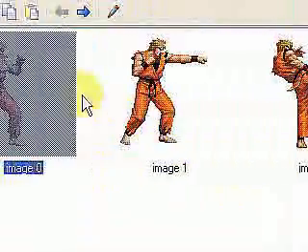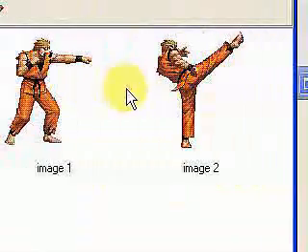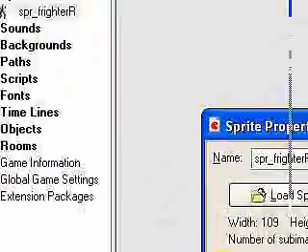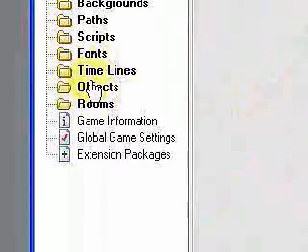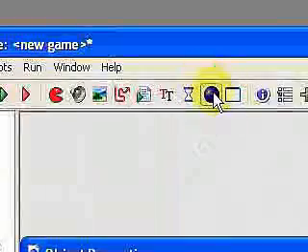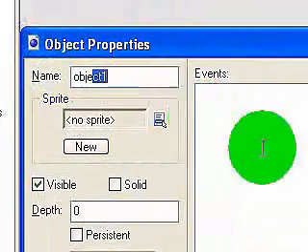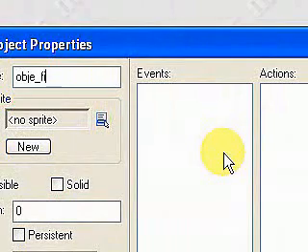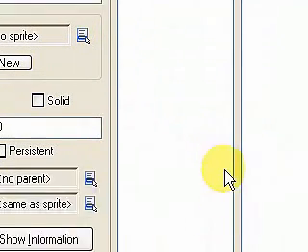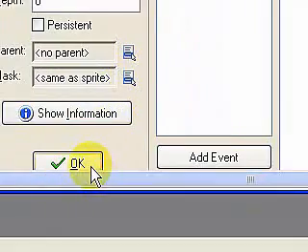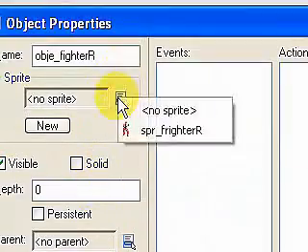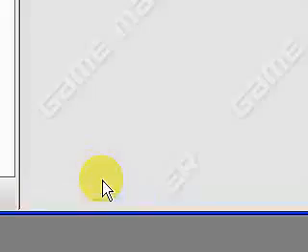So, okay. And okay. Now, if I go ahead and create an object using that sprite, I'm going to call it Fighter again, F-I-G-H-T-R with the R, because he's facing to the right. And I need to make sure I select him. Okay. Going to go ahead and create a room. And I'll place him in the room somewhere just to make sure he's animating okay. And go ahead and start this up.